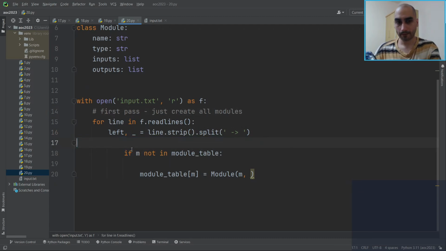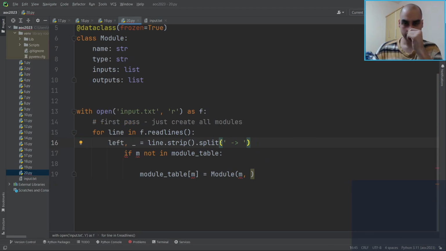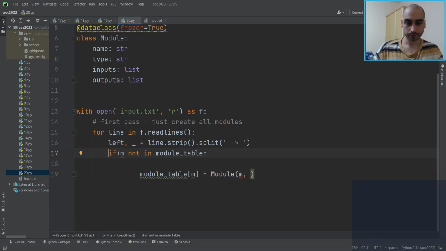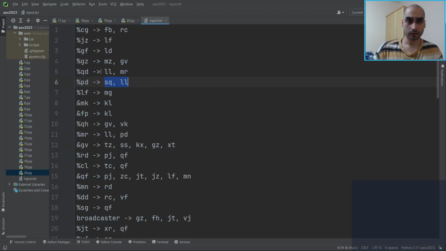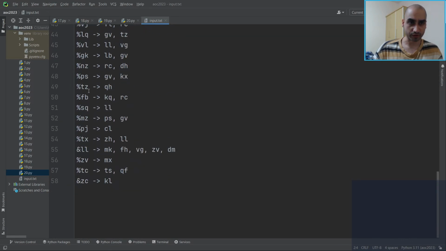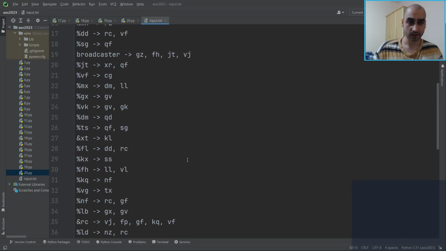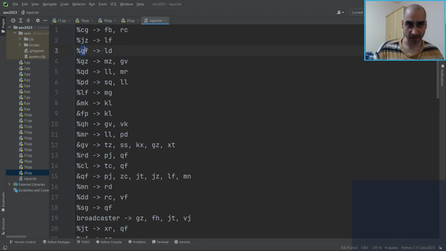Yeah, this makes more sense because the left side covers every possible module. Pretty sure that's how they've defined it, so we don't need to create modules from the right pieces. Those are just pointing to ones that are defined in the left. Alright, so first pass, we just define all the modules.